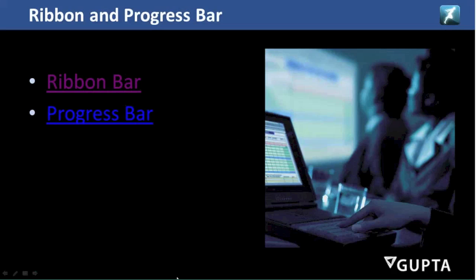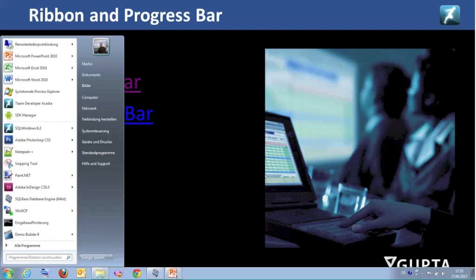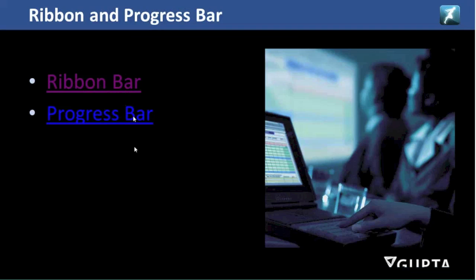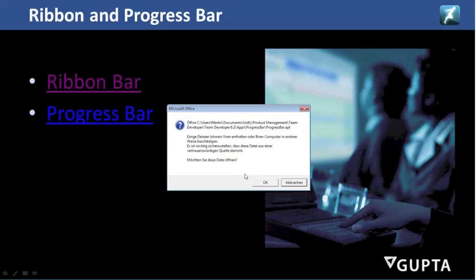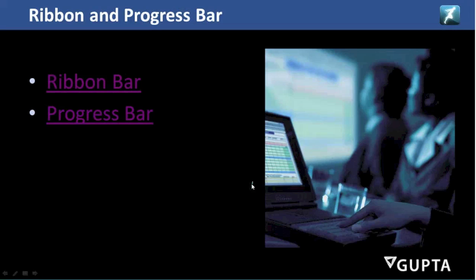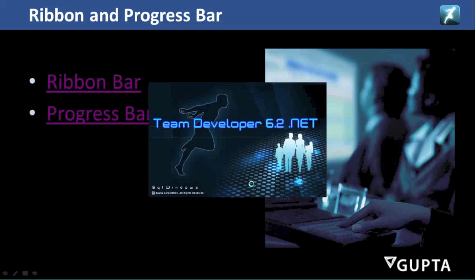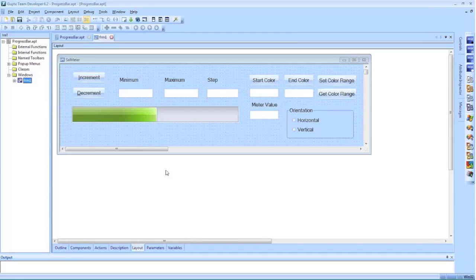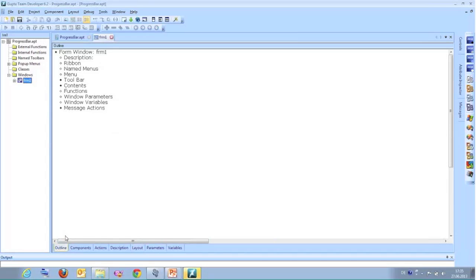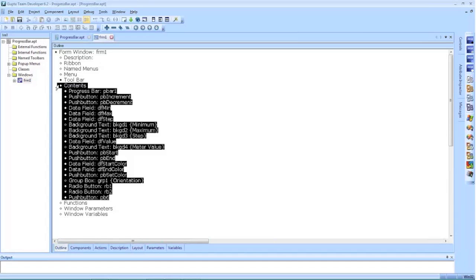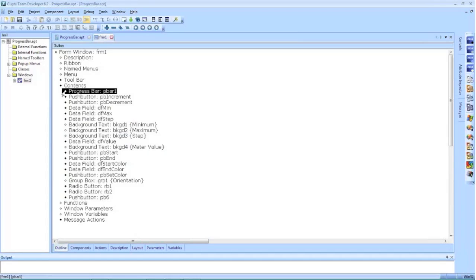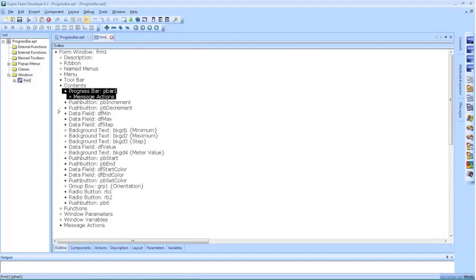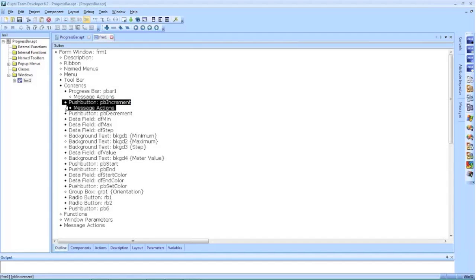We are close to done now. Let's look at the progress bar then. The progress bar, you can see it here. And let's look at the code for a bit. Here's the item itself, the progress bar, and there's an increment button.